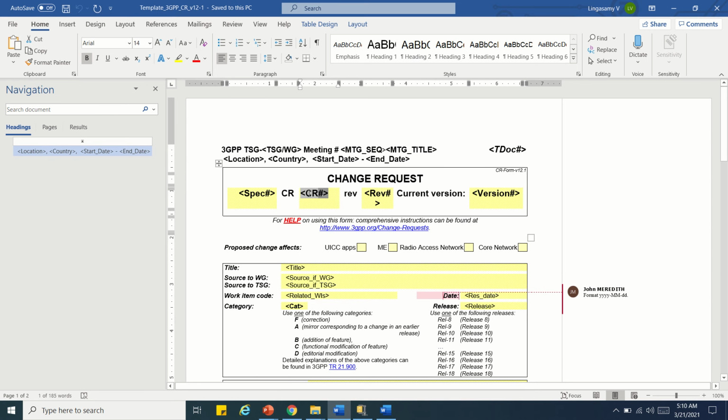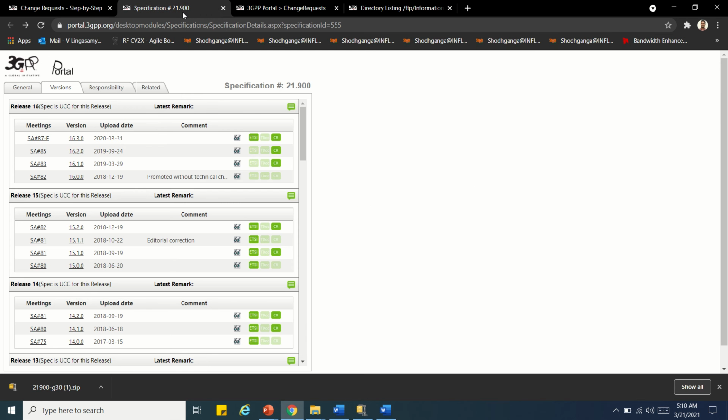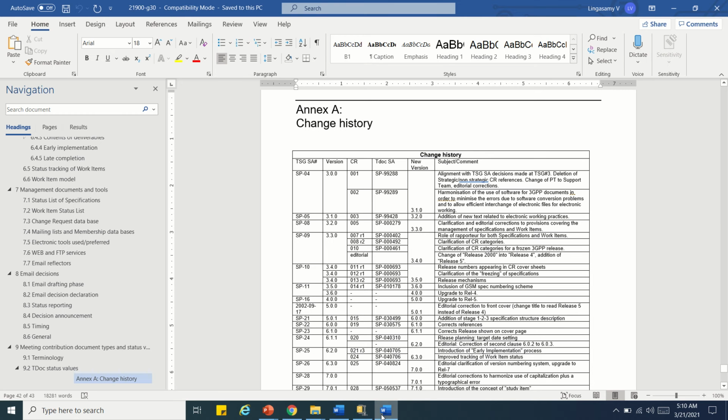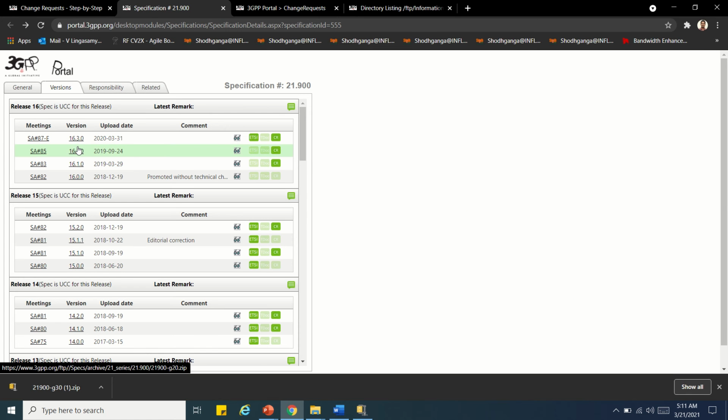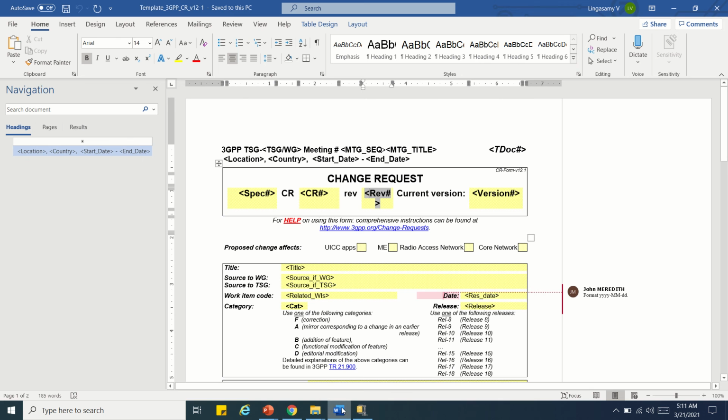CR number, the last CR number, whatever is accepted there. This particular spec number, the last CR number is this. The spec with the latest CR number, the CR number that is incorporated in the spec, you have to put over here. And the revision number is nothing but this one. This is version number 16.3.0, and you have to put it over here, and the current version is this one.